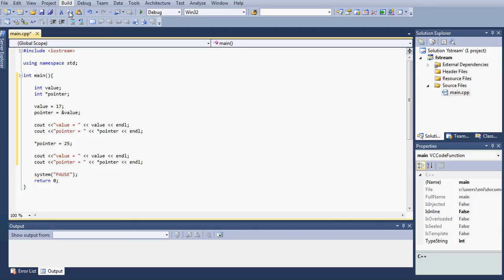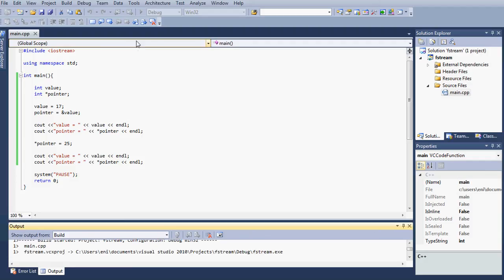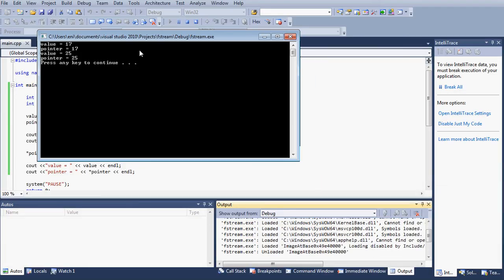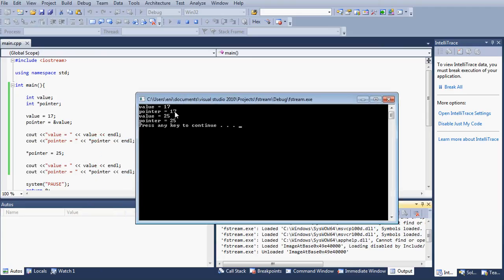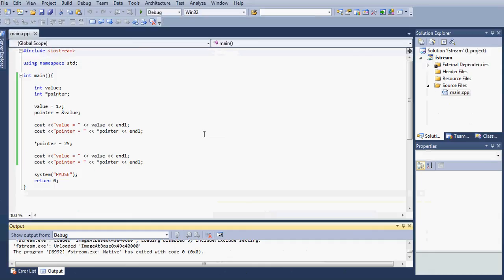So let's build it. Hopefully we don't see any errors. Alright, successful, let's run it. Okay, so we got our expected values: 17, 17, 25, 25. Alright guys, so this was just a quick tutorial on pointers.